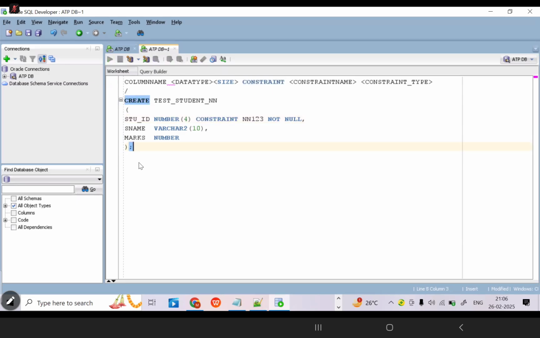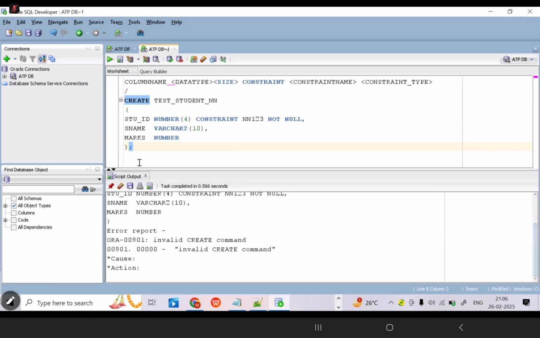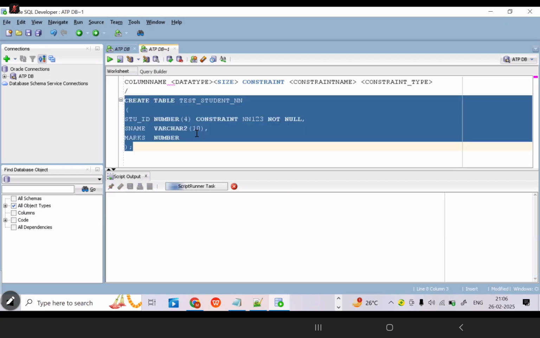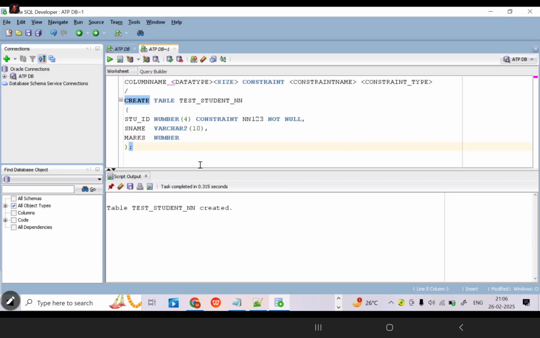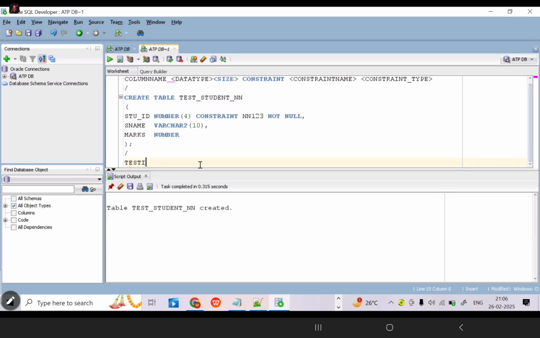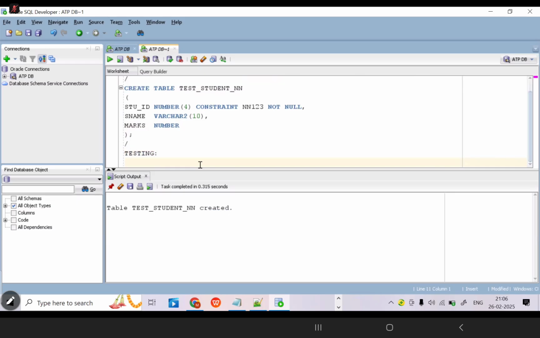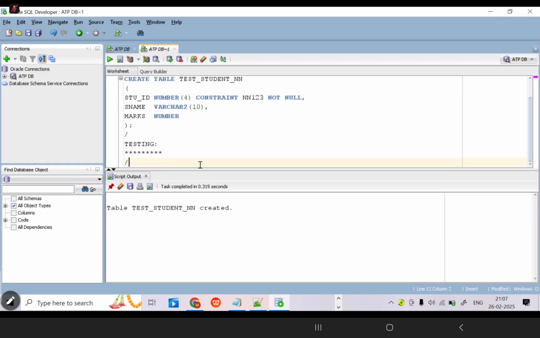Just you can see it. I am going to create the table. Oh, the table is missing. Now I am going to create the table. Table is created. Now I am going to write the testing here. Testing means how we can store the data into our table.